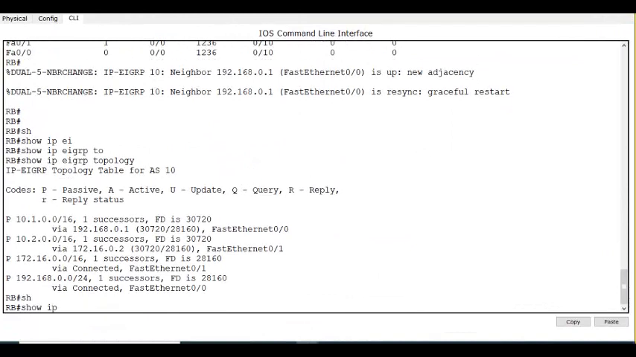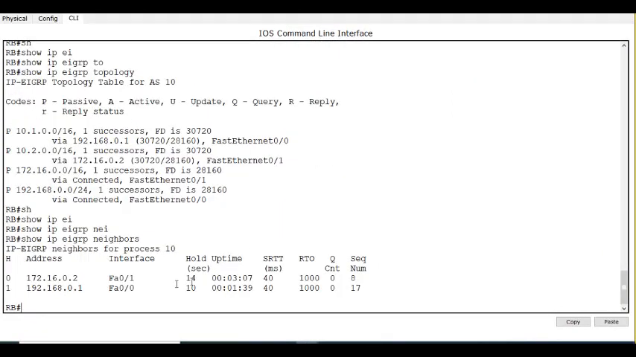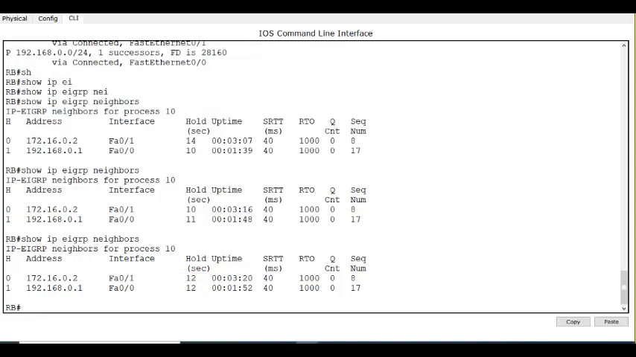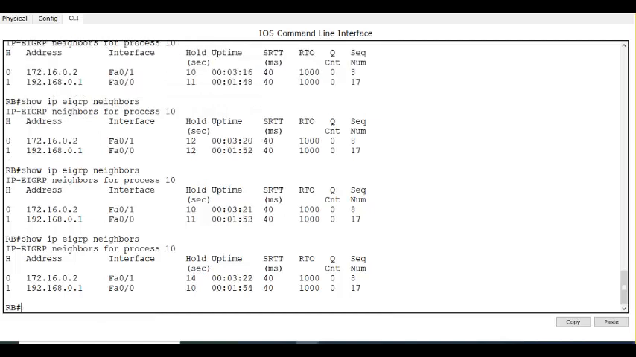Show IP EIGRP neighbor. You see this number, okay? Only for this one. Are you ready? What is the number you see? 10, right? You see 12, 10, 14. After 10, why does it go to 14? Because every 5 seconds, a hello is coming. If the hello will not come, from 14 it will go to 0, and at the 15th second it will be removed. You understand?